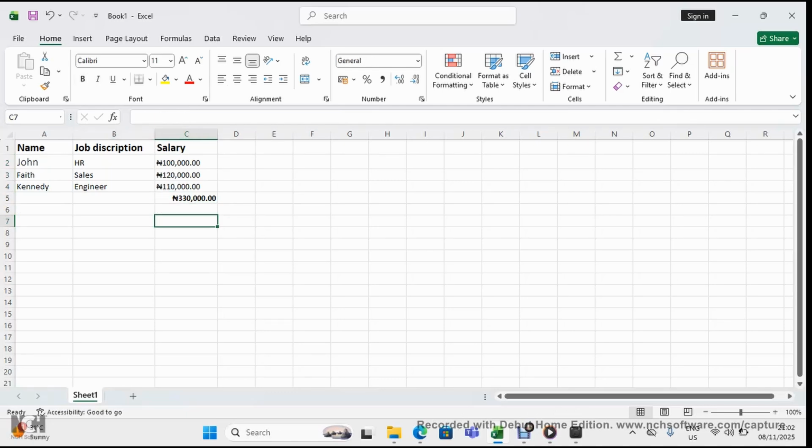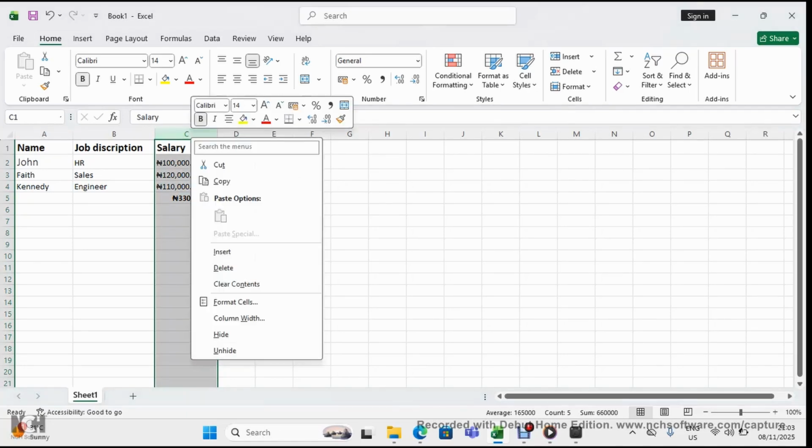So what else can we do? We can delete. We can also add extra column to this data, so we can modify this data. So let's say we also care about their years of experience. So we can add their years of experience in between column B and column C. So we can click on column C, then right click and go to insert.